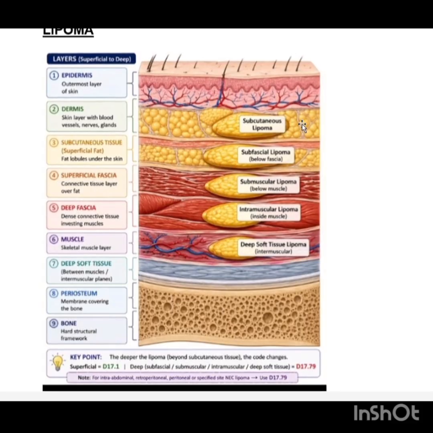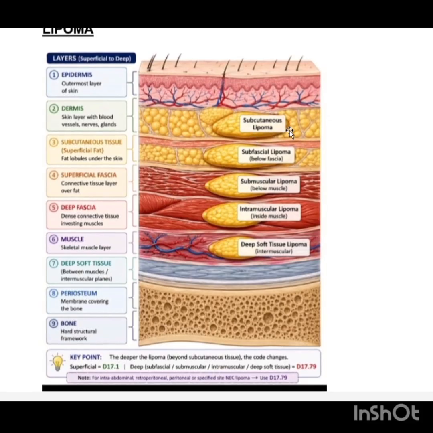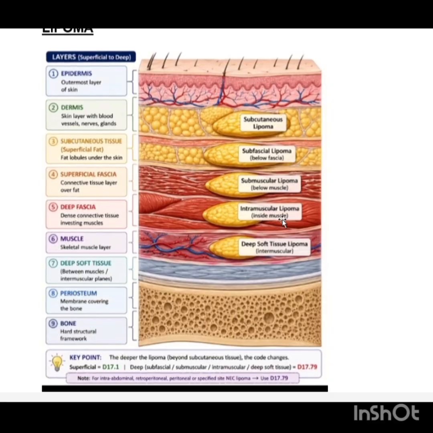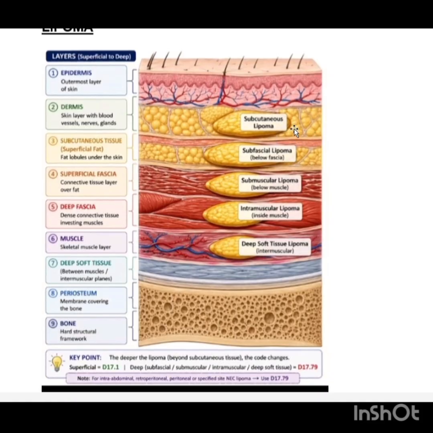So we have a CPT for subcutaneous lipoma. We have a CPT for subfacial and submuscular lipomas. That is why in the op note it should be very much specific that the lipoma is of subcutaneous origin, or subfacial or submuscular or intramuscular, or even deeper. So where the lipoma is, accordingly we code the CPT and even the ICD. So it can be in the subcutaneous area, subfacial area, submuscular area, intramuscular area, intermuscular area, basically inside the muscle.